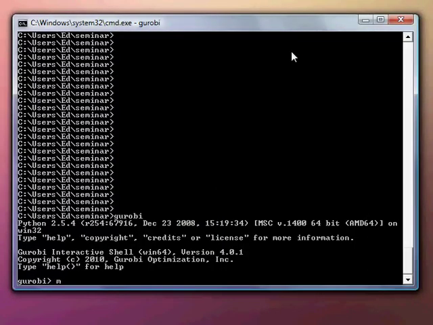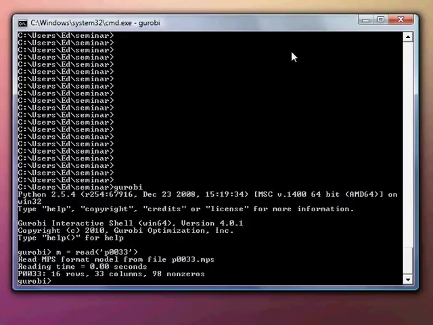So let me read model P0033 again. M is a Gurobi model object. A model actually consists of a set of sub-objects. Within a model we have a set of variable objects, and a set of constraint objects. We actually have other objects I won't be talking about right now. So let's take a closer look.